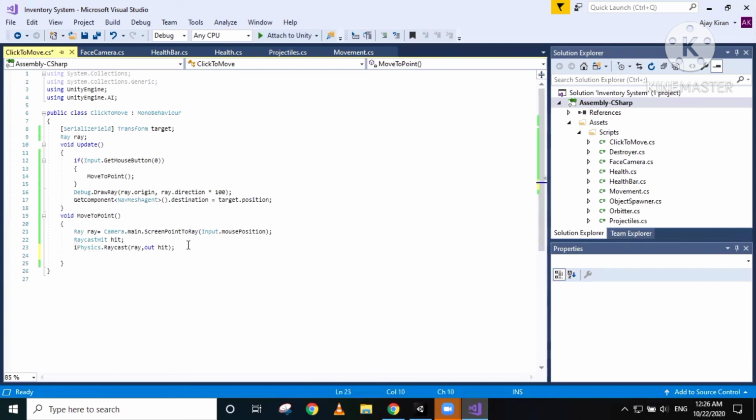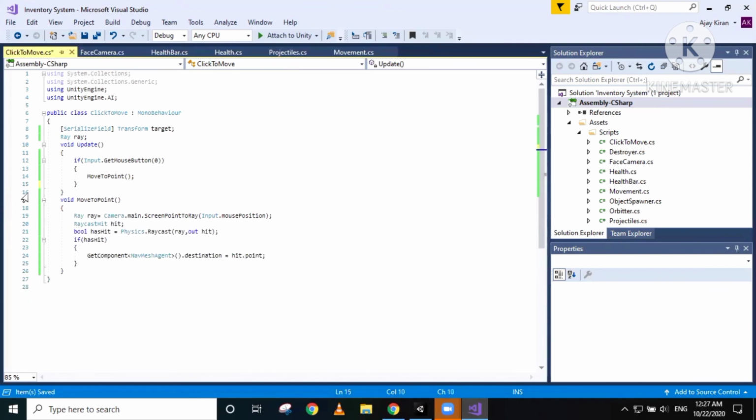So let's say if we have a hit, so for that I'm just going to add a boolean variable, bool hasHit. So if hit has any information stored, this hasHit will be true, and so if hasHit, we'll move to our point. That is basically just this move to our navigation, setting up our destination. So destination equal to hit.point, and now we won't be needing any of these. So I'm just going to delete that, and we don't need this ray variable as well.